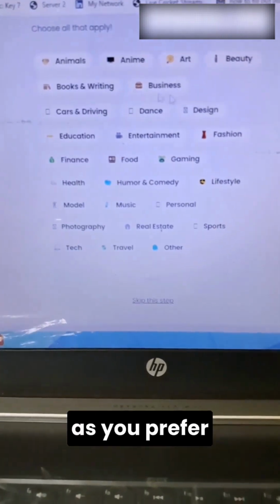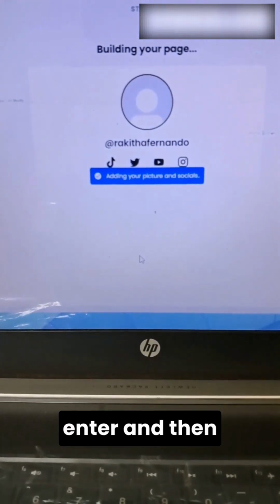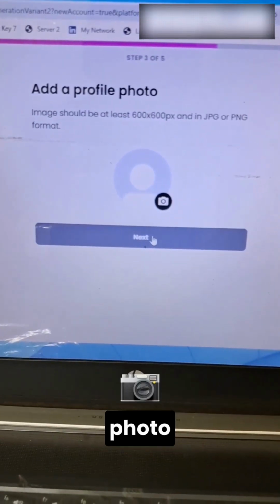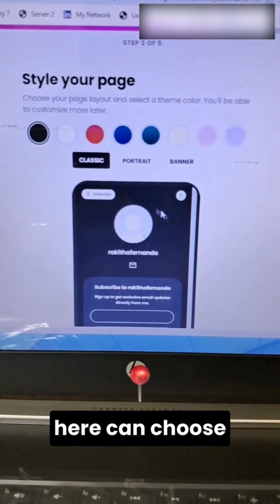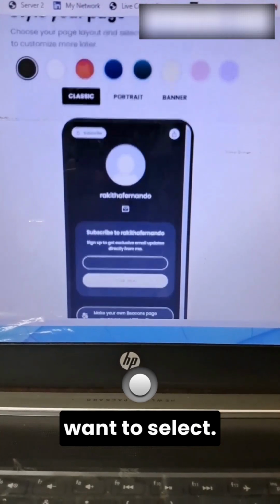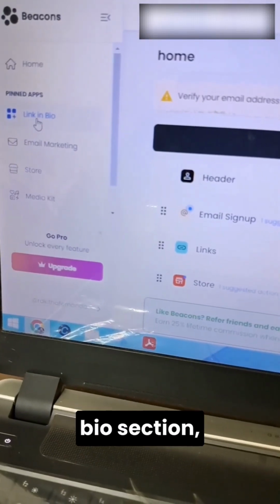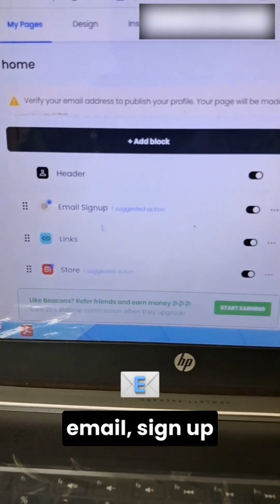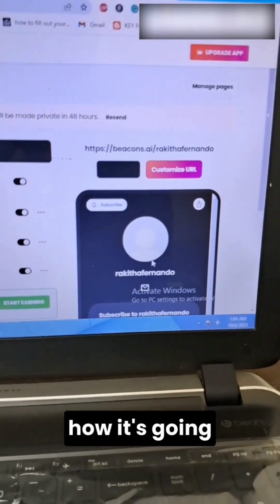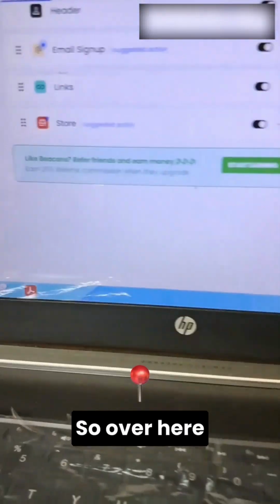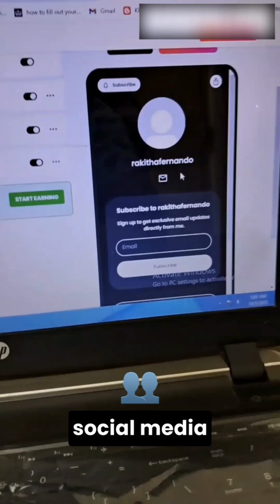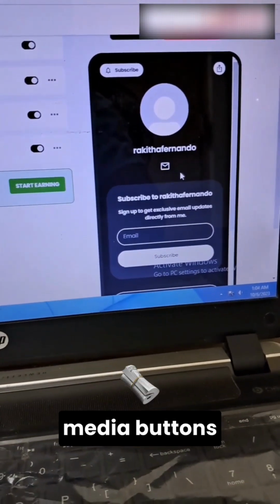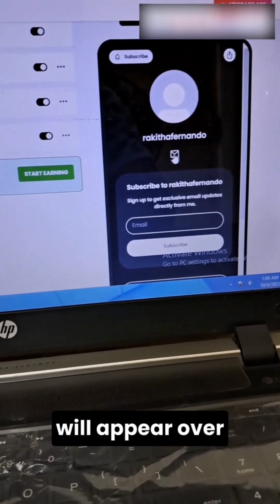Use these things as you prefer. If you want, you can enter. And then the profile photo here. You can choose the theme you want to select. If we go to link in bio section, we'll see all the components here: header, email, sign up, and this is how it's gonna look like, right? So over here, when you add social media links, all the social media buttons will appear over here.